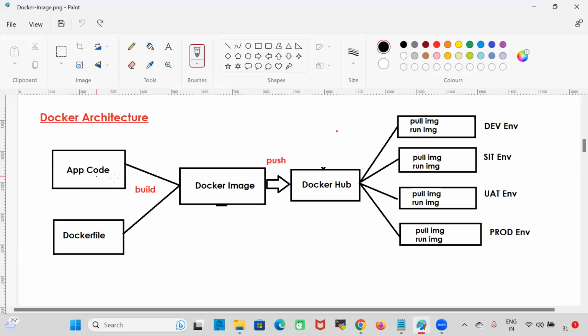So my application is available. Developers will give the code for this application. App code will be available. To run this application code, what are the dependencies? We will specify them in the Dockerfile. For example, I want MySQL database, I want Tomcat server, I want Angular. Whatever software is required for our application execution, we will specify it in the Dockerfile. Using code and a Dockerfile, we are going to create a Docker image. Image is nothing but a package.